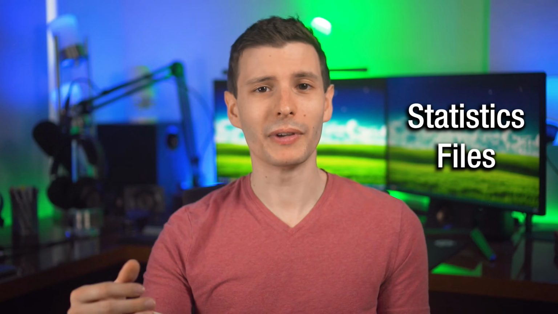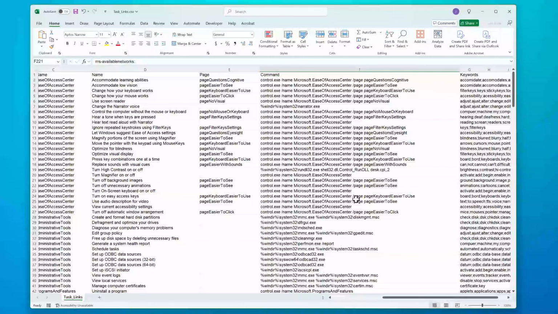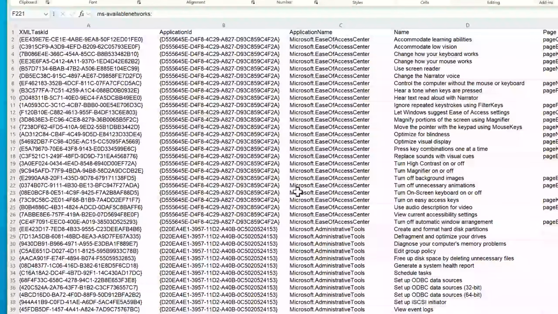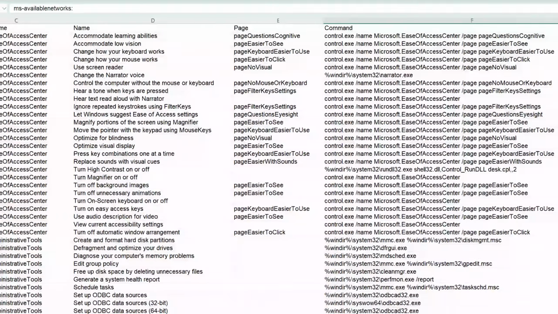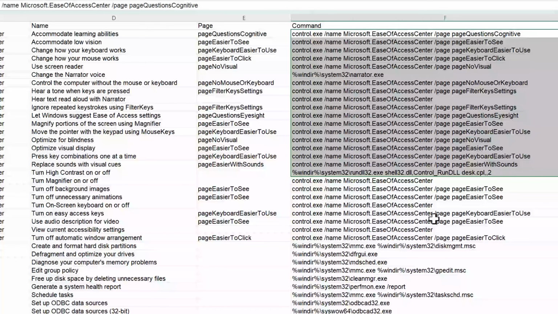Now, as for these CSV spreadsheet files, these just contain a bunch of the info that was collected while the script was running. There's going to be one for each of the folder types, and most of it won't be very useful, but it might come in handy if you want to have a list of all the names of the shortcuts and the commands that you can just copy all at once if you want.